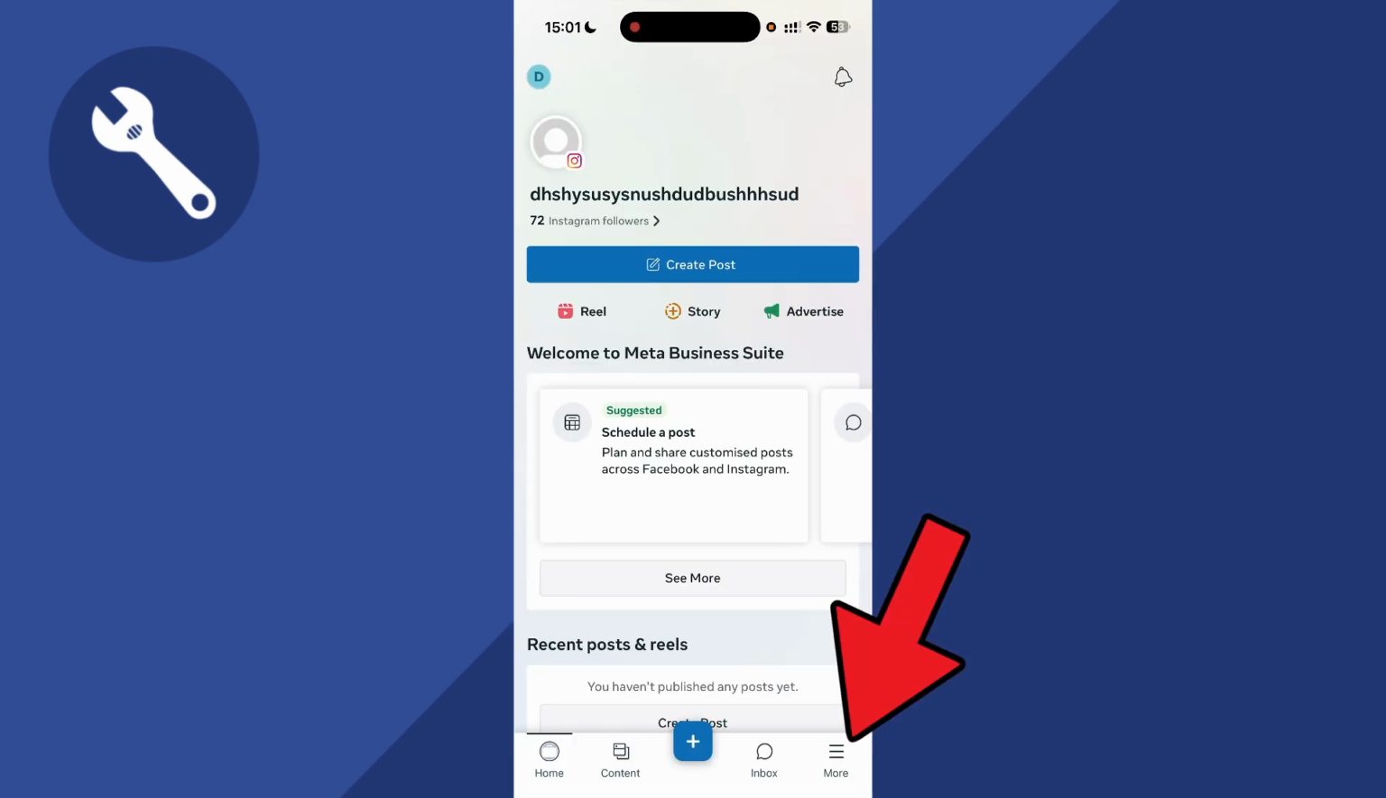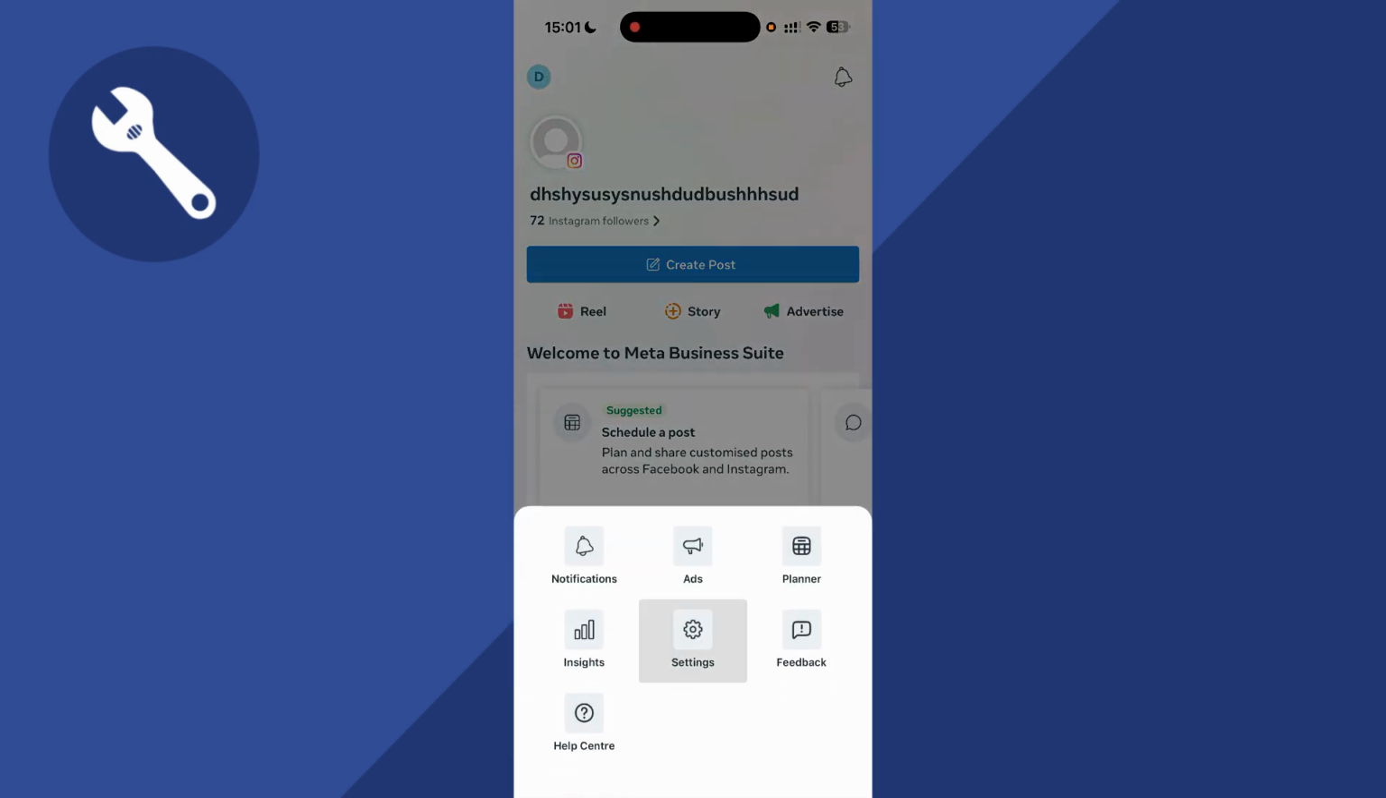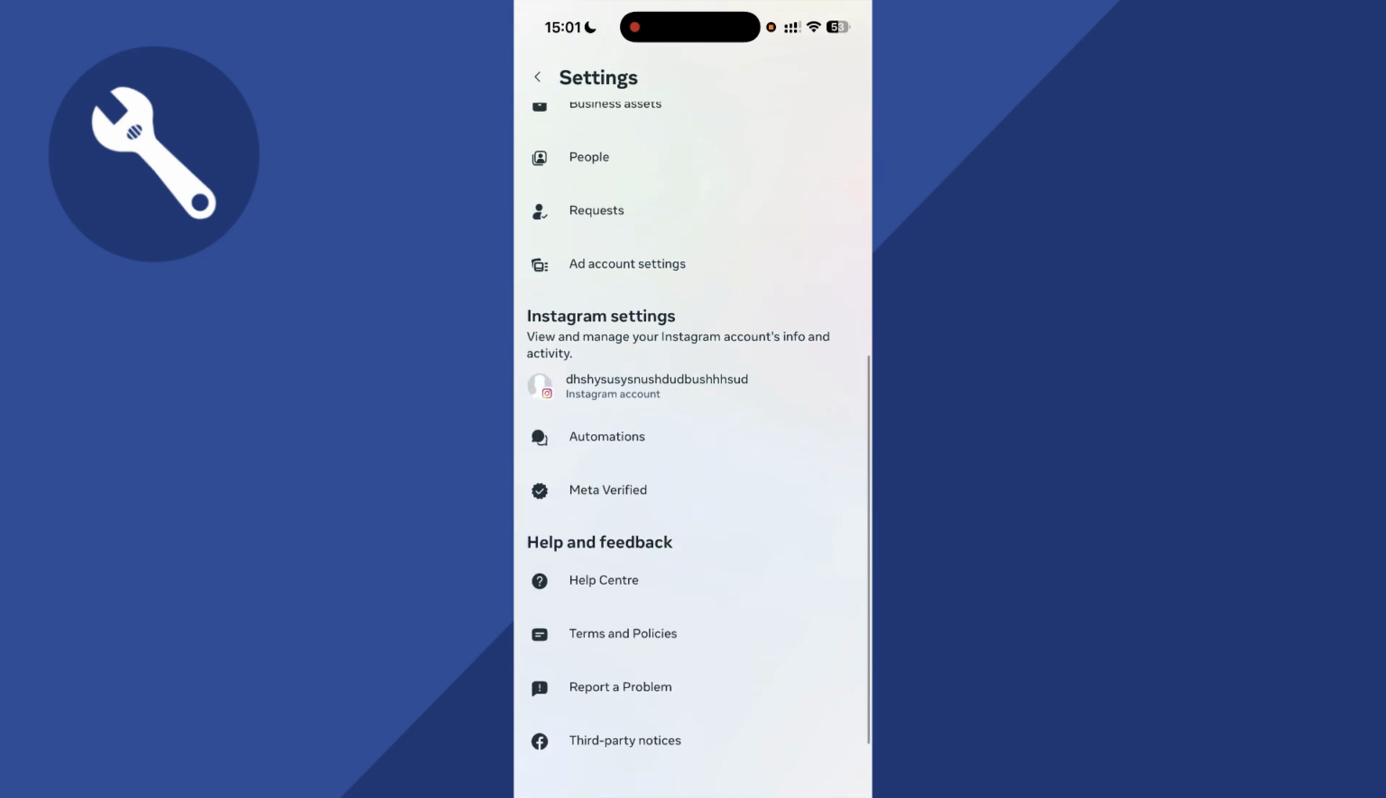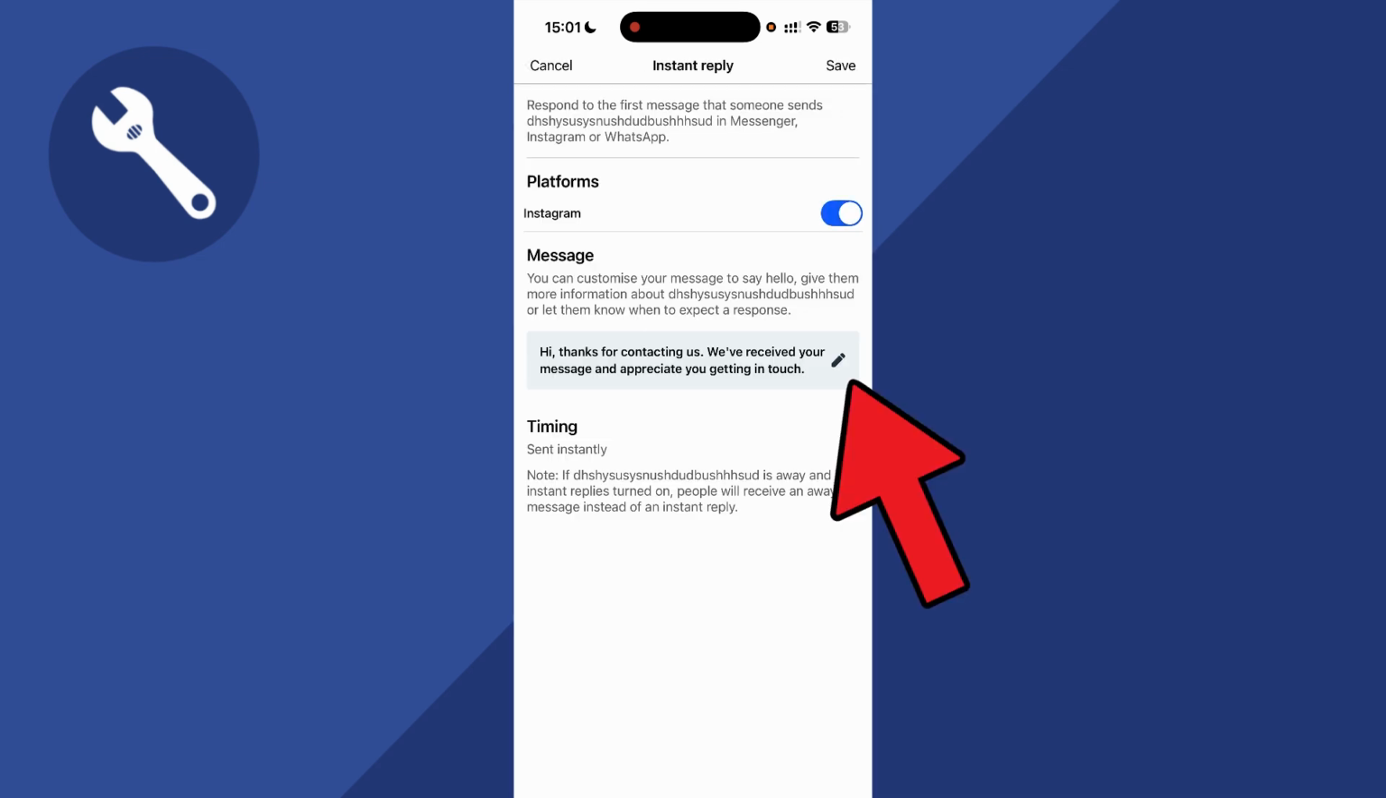Once you're signed in, click on More in the bottom right hand side, click on Settings, and then scroll down to Instagram Settings and select Automations. Click on Instant Reply, turn on Instagram, and then click on the Edit button.